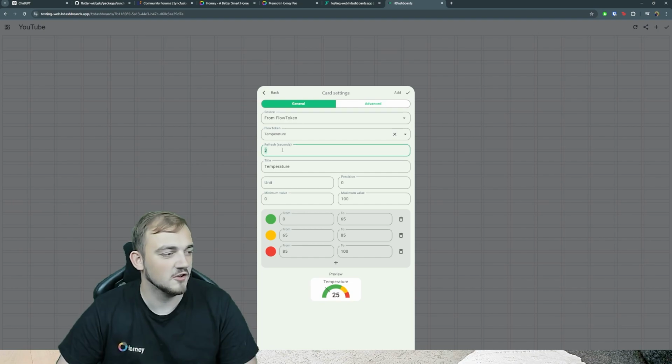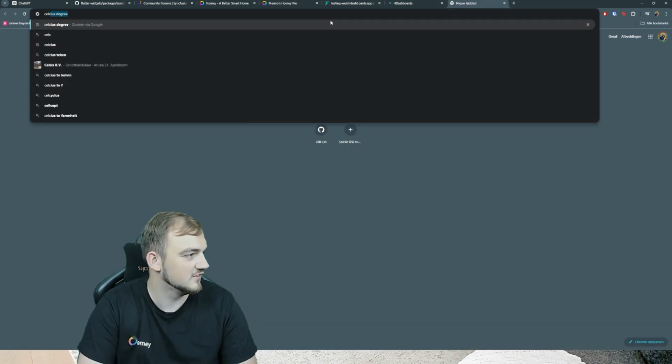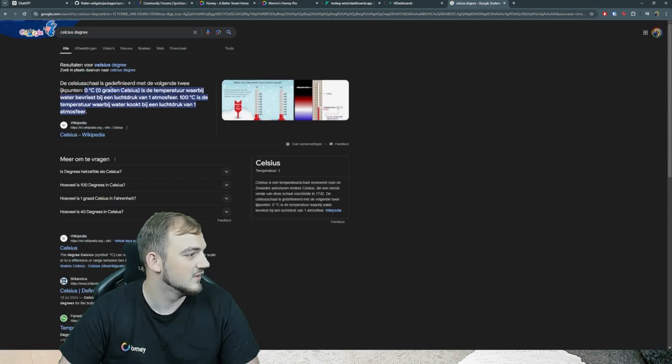As Homey does not have update events for flow tokens, we have to choose an interval it will refresh at. Let's say this will be 3 seconds. The unit will be Celsius degrees, although I don't know how to type the little degree symbol. Let's just copy and paste this.